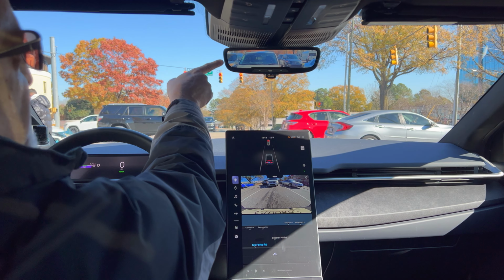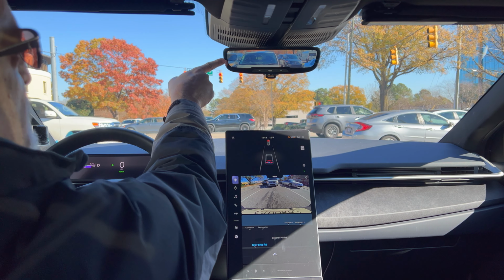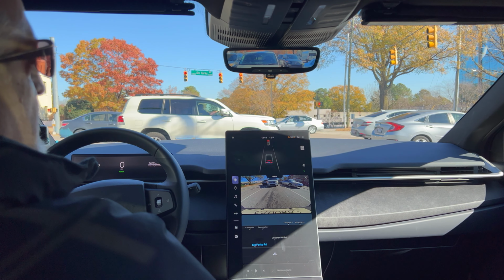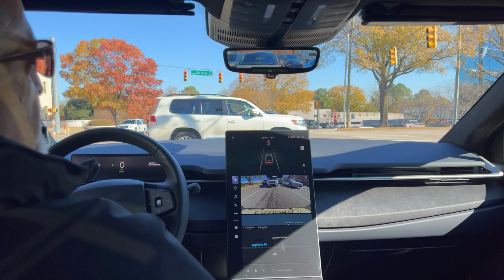You can see the big difference here. Look at the windshield of the car and here. Big difference.